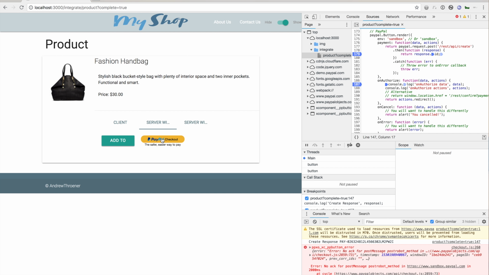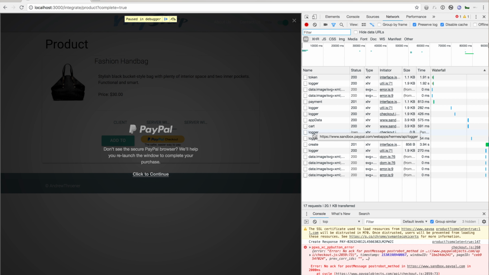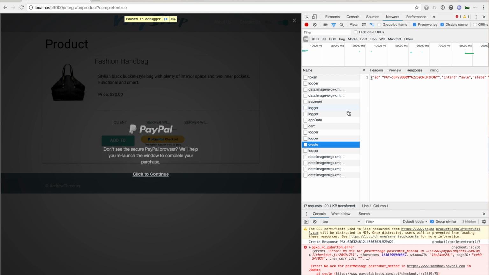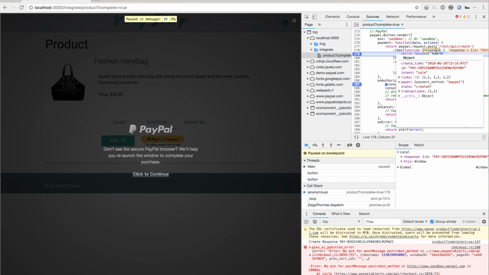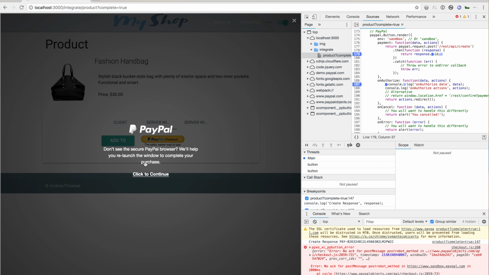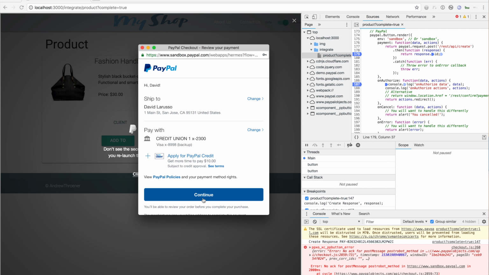This time when I click my PayPal button, you will see that I made an API call to my server, the create route. Our breakpoint here, the response was the result of the PayPal REST API call, which you'll see here. So that's why I'm returning response.id, because that's the pay ID. So when I hit continue here, the unauthorized is going to fire, and we're going to hit my breakpoint.